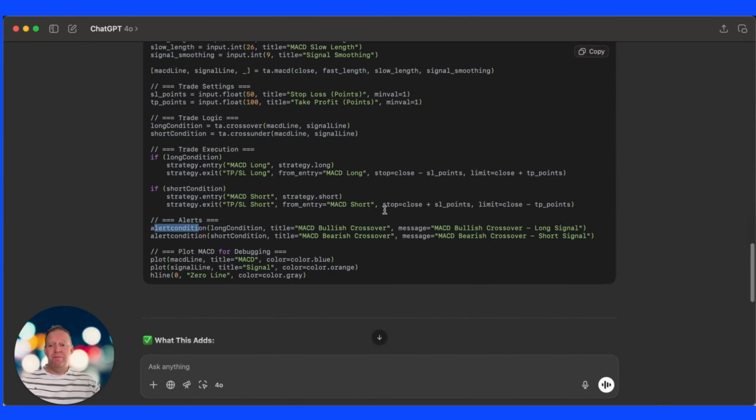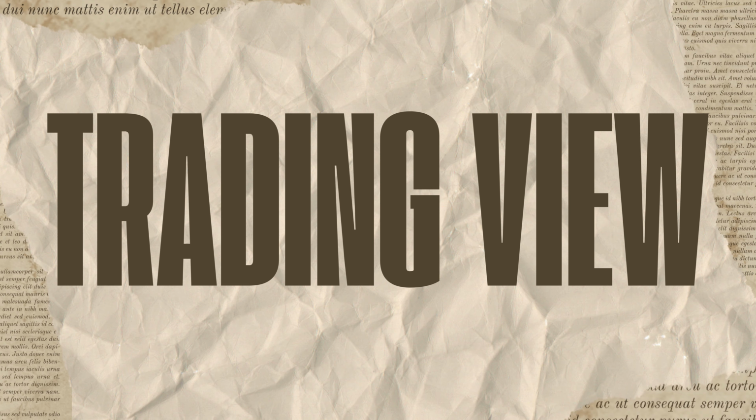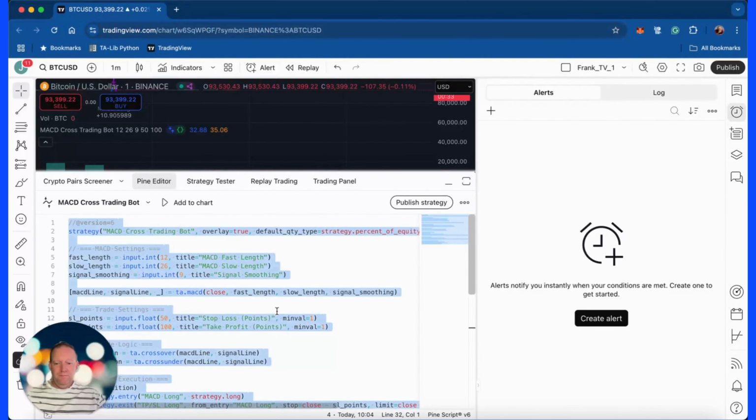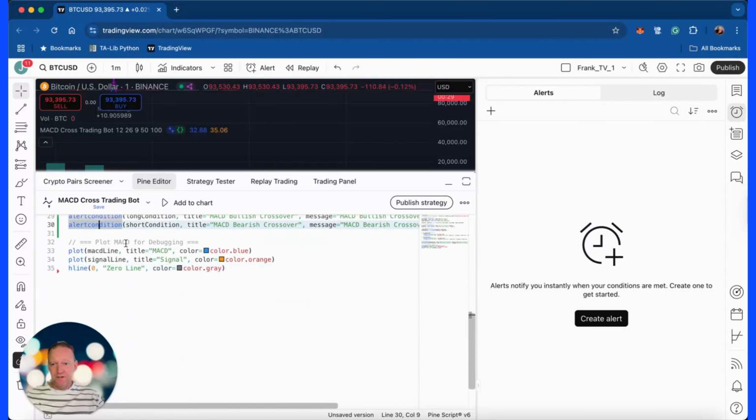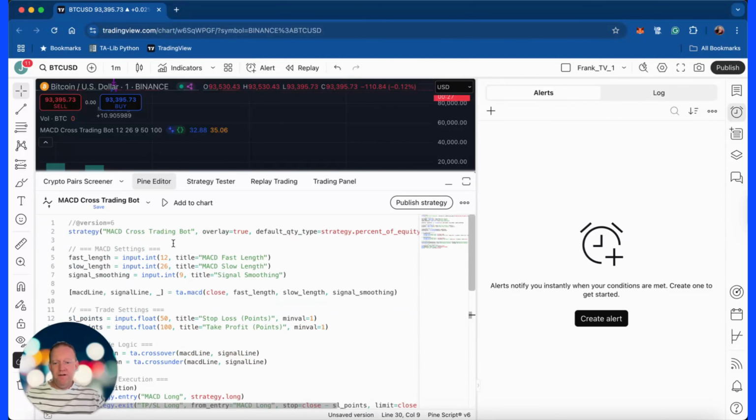Let's see what happens when we plug this straight back into our trading bot. Select that, copy and paste it there. You can see the alert conditions are here. And I'm just going to compile it, saving it. Okay, that all compiled fine and it's been added to the chart.